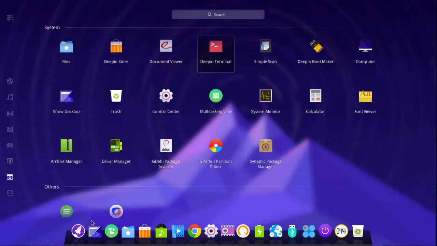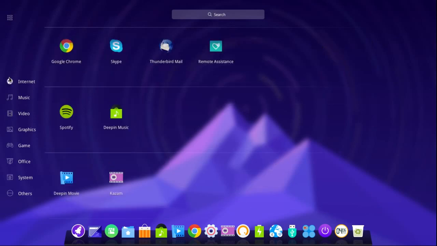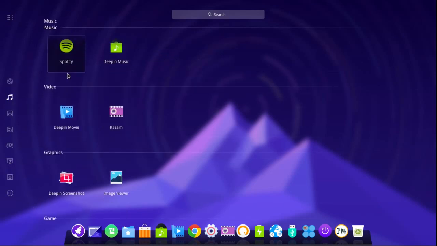Now this is the launcher, which opens this graphic array of programs that are already installed. You can see that they're categorized, but the categories move to the array when you move your cursor over there. So the internet has got Google Chrome and Skype. I think I downloaded Thunderbird, I can't remember, and remote assistance. Under music, it's got Spotify and Deepin Music, which is a music player. Spotify, of course, is non-free software, but it's included.